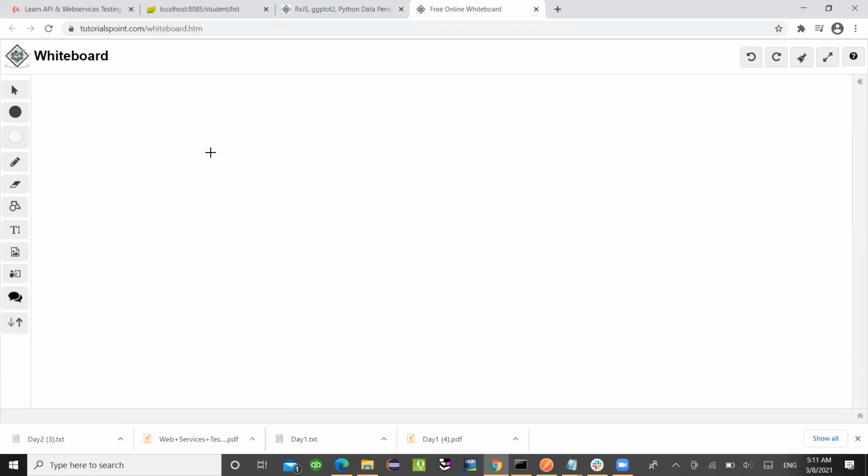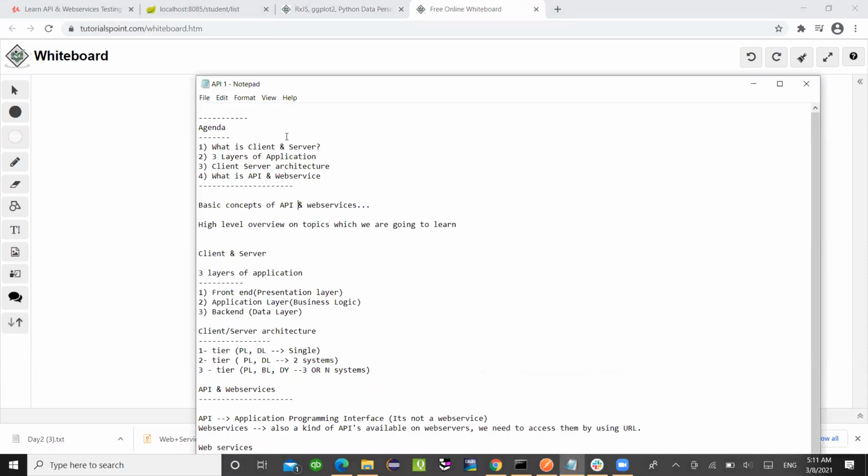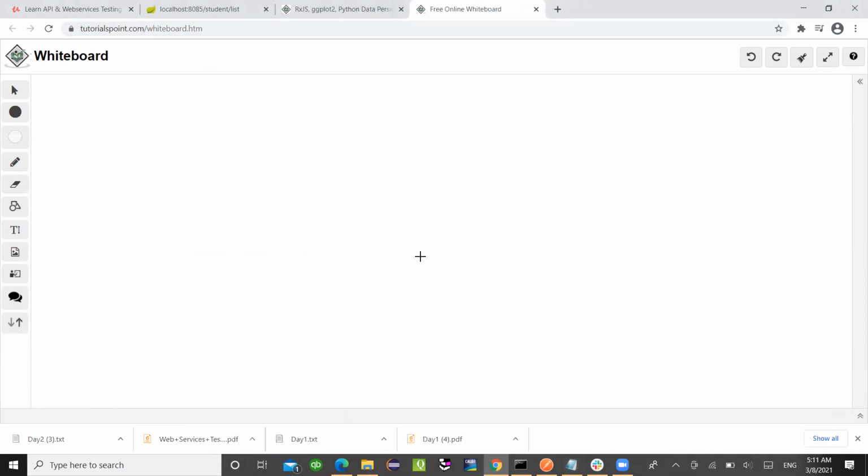Okay, so I'm going to start from the very basics. Let's start from this topic. What is client and what is server? So first of all, we're going to see what is client and what is server. In an application that we are using, any application like Java or whatever you have used.